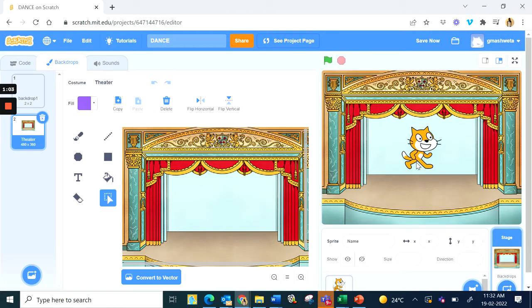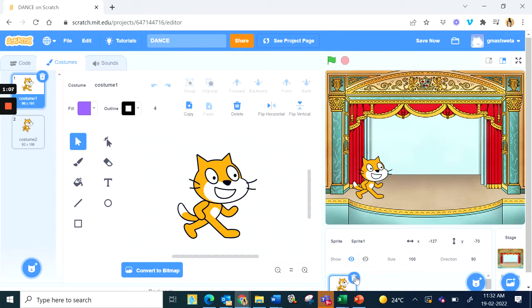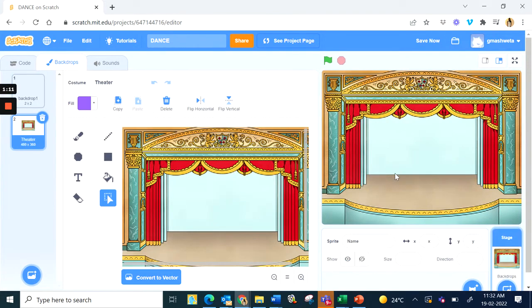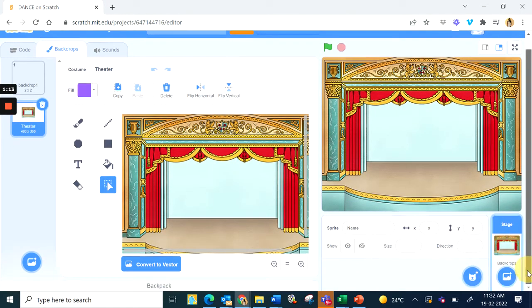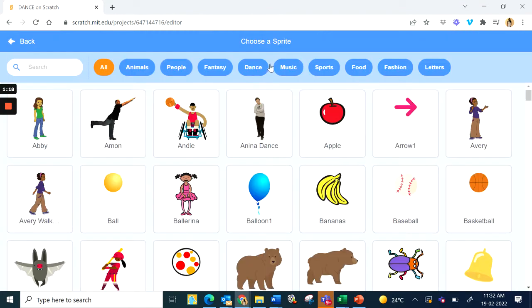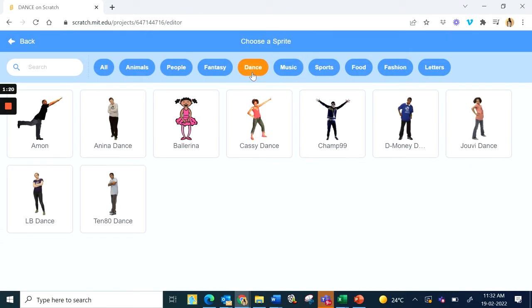Okay, now we come to the character, the sprites. I do not want this cat sprite, so I will delete this sprite from here. The sprite is deleted, and now I will be adding a new sprite from the library. And I want dance sprites.